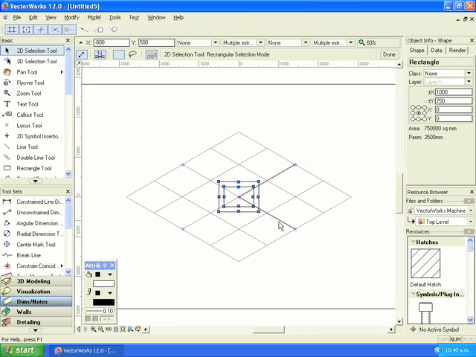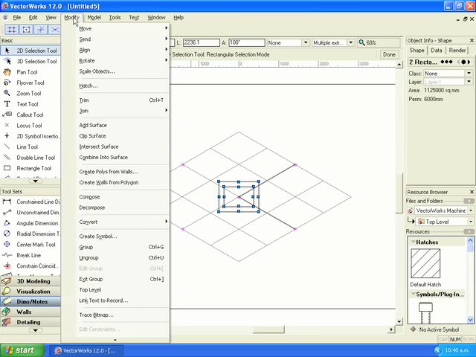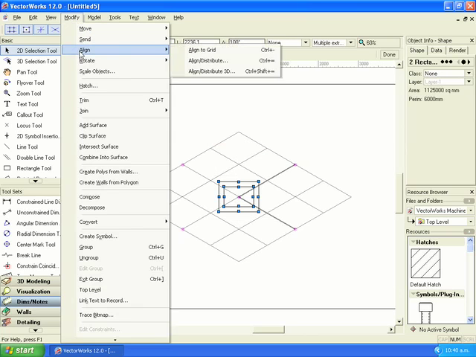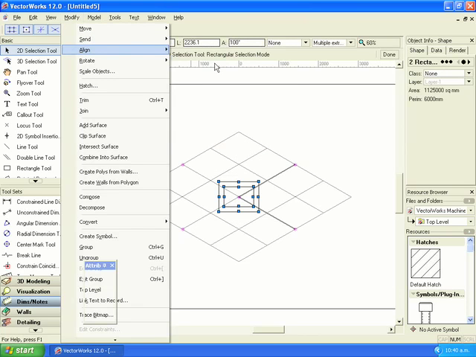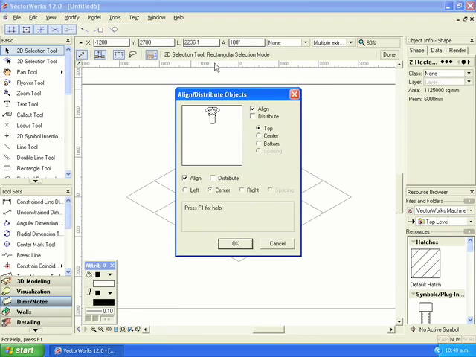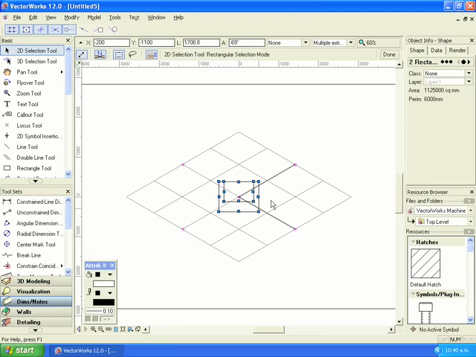select both rectangles, modify on the menu bar, align and distribute. We want to align the top, center. So now when I exit this object, you'll notice it's a slightly different shape.